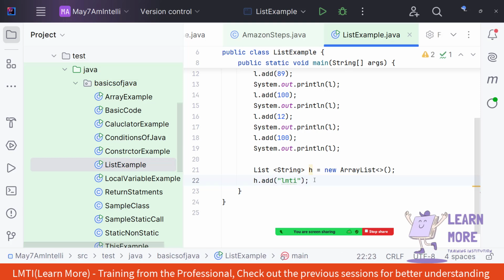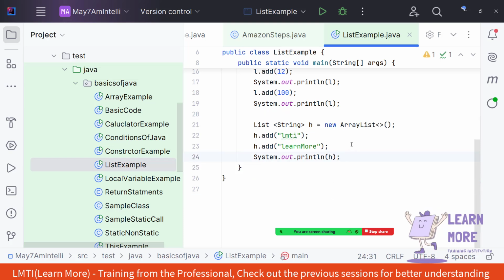And if I'm planning to store one more value, then I can say h dot add, and I can say learn more. And if I try to print h, it will show two values, LMTI and learn more. And how will it print the values? In the order in which we have stored them. So it will always maintain the linear order, which is nothing but what we call an ordered fashion.